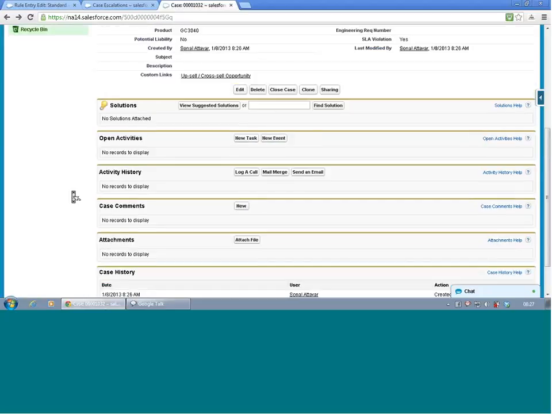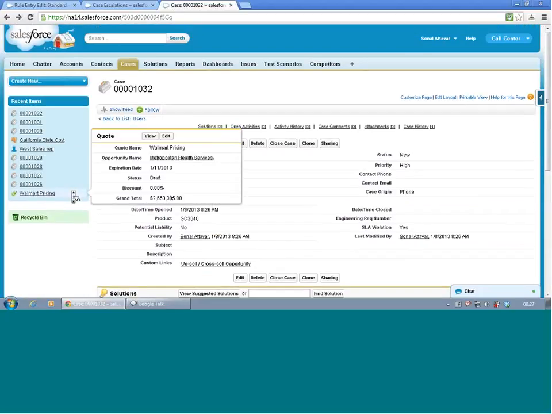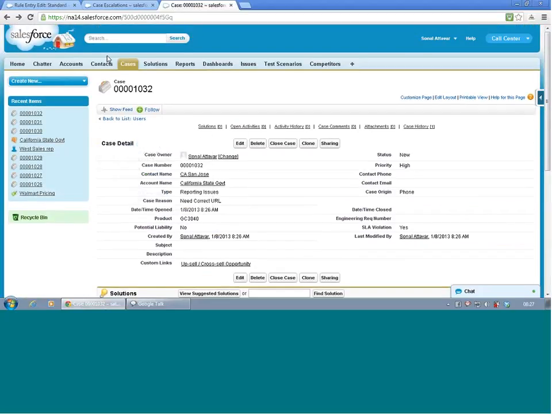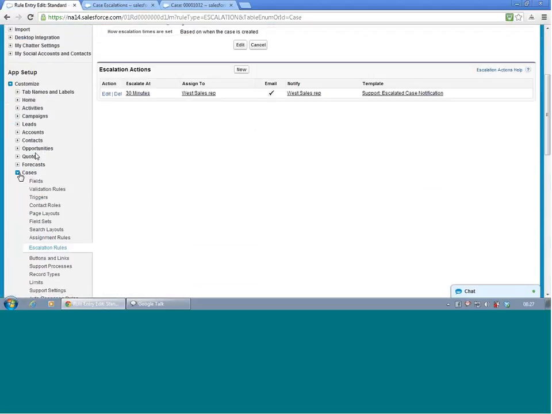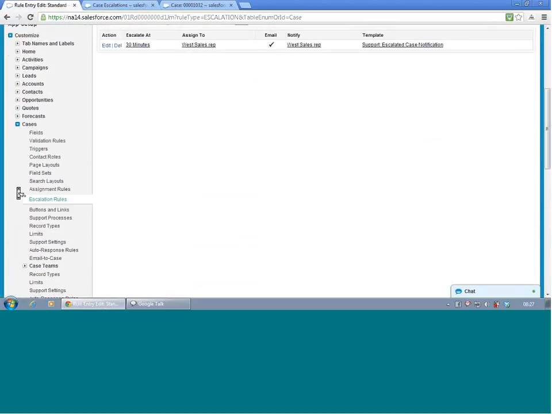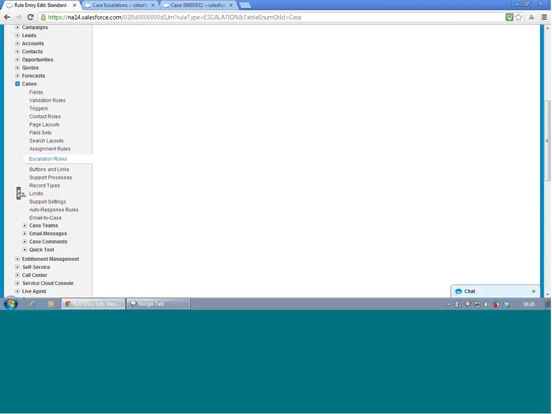Okay, so shall we go to that customer portal? Okay, so go to setup, and in setup scroll down and scroll down. Yes, Teams case.